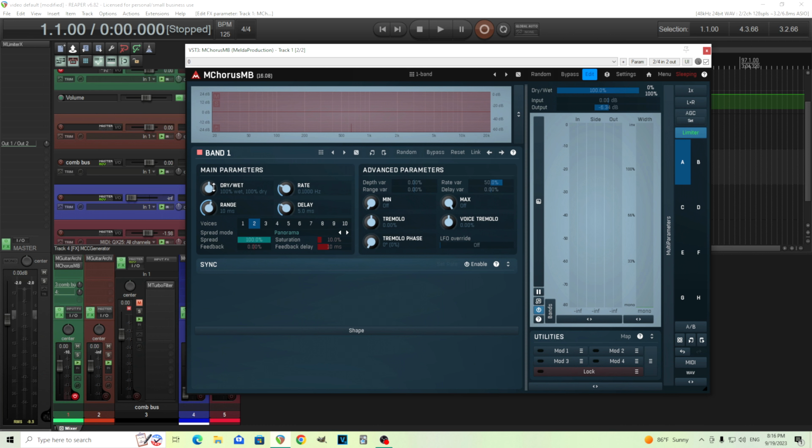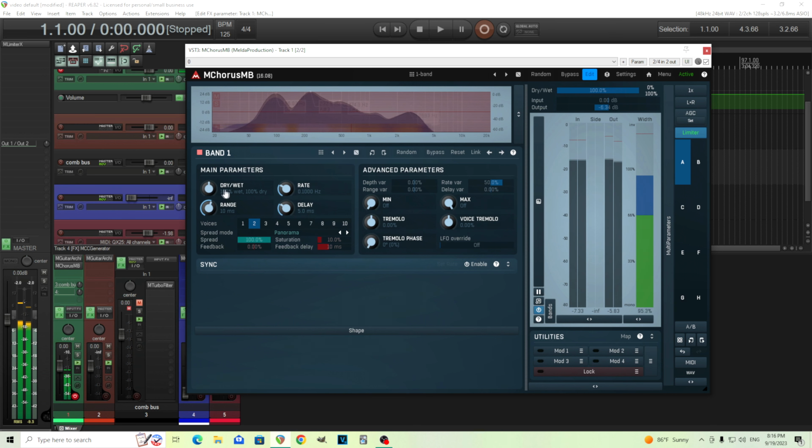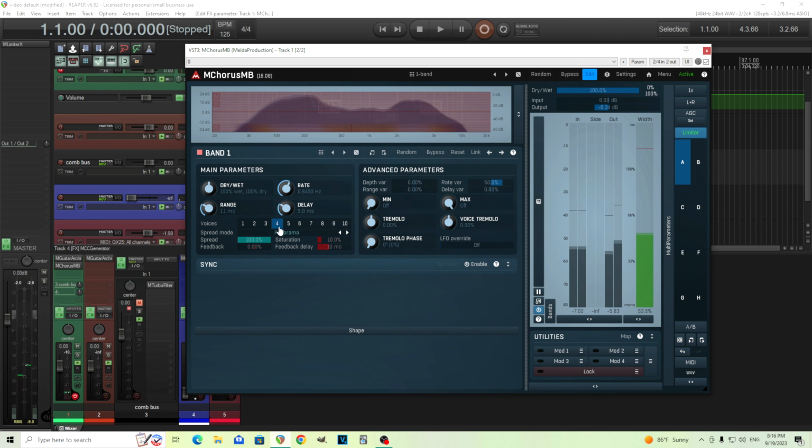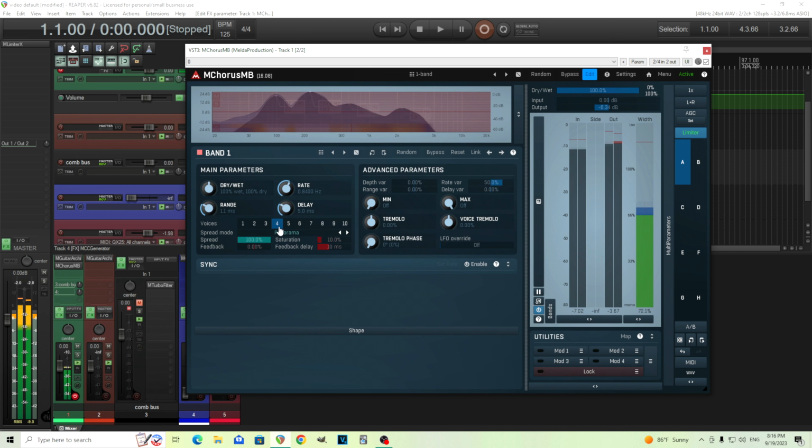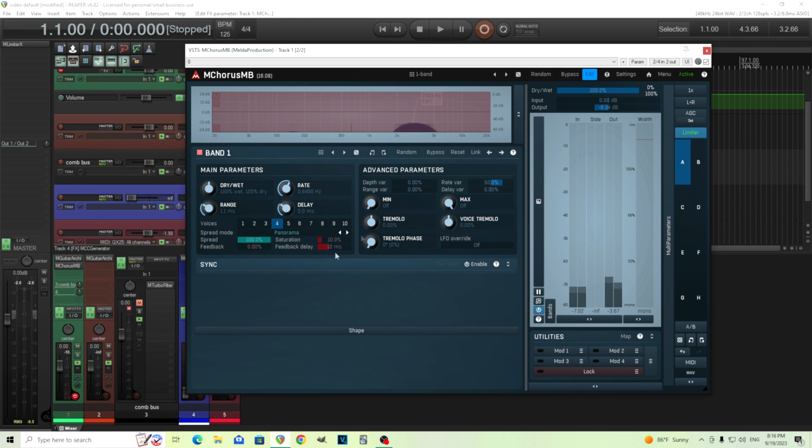Before we do that, let's actually set this. So get a chorus sound you like first. Do 4. And maybe vary the rate. Okay, that's enough variation. That may be enough. Also, I probably want to get rid of this low end at the bottom.